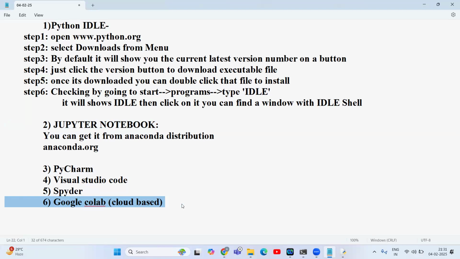Is it clear? Any doubts so far? Any doubts to anyone?